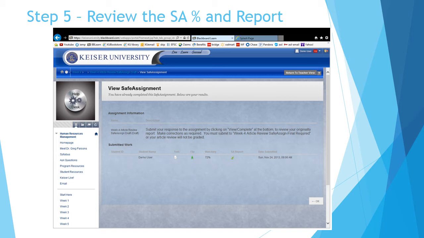After your draft is submitted, you'll get a report back. If you go back to the screen that we looked at before we went to the actual submission, it says view or complete. If you come back in and say view after you've submitted, of course it'll bring up this screen that will show you how you did.